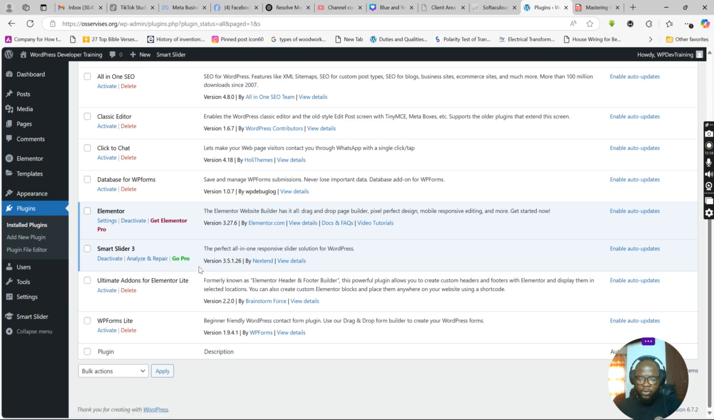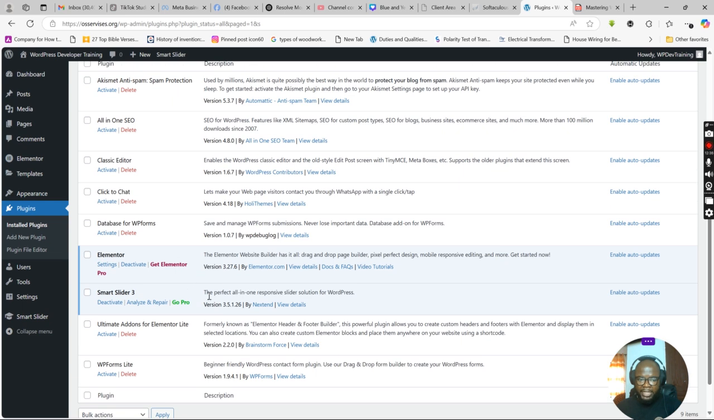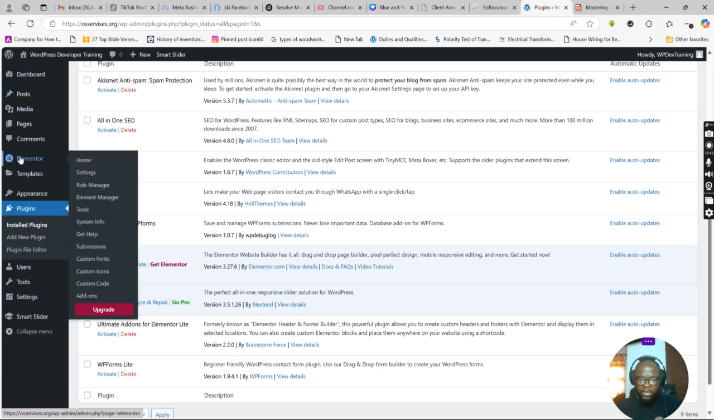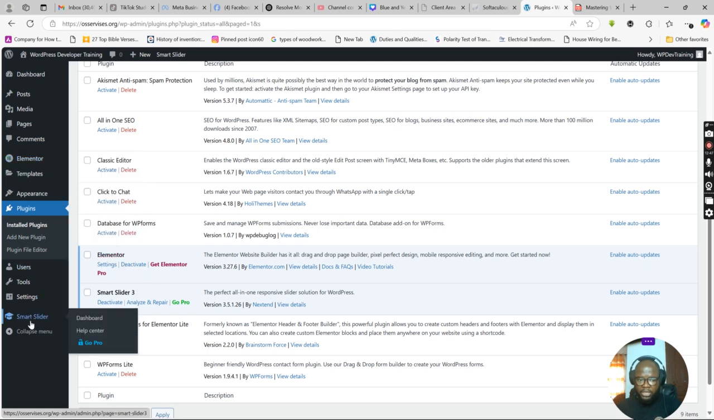So now one other thing I want to show you, each plugin you activate, the option of that plugin is going to appear here. You see we activated Elementor. Elementor is now appearing here, giving us access to work with it. And then this is a smart slider. Also, it has appeared here, giving us access to also work with it. So now we want to set up some slide on the smart slider.